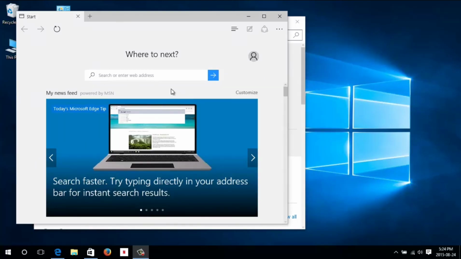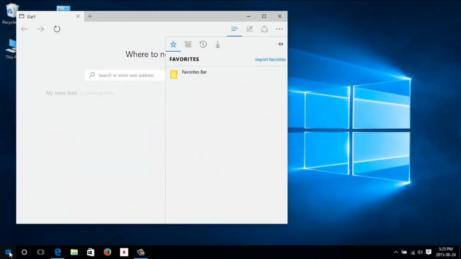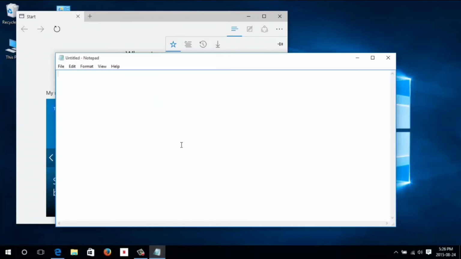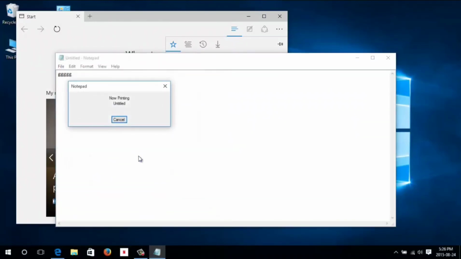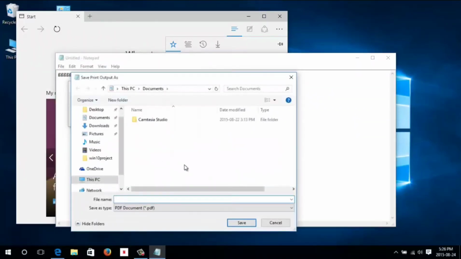Okay, and a couple other things here. One of the neat things you can do is print to PDF, and it's built right in. You don't need an app to do it now. Okay, so let me just open something like Notepad here. Then we just go File and Print or Control P. Now, as usual, it'll bring up any printers that you have on here, but Microsoft Print to PDF. So we say Print. Okay, and then we tell it where we want it to save. So we'll just call it test here.